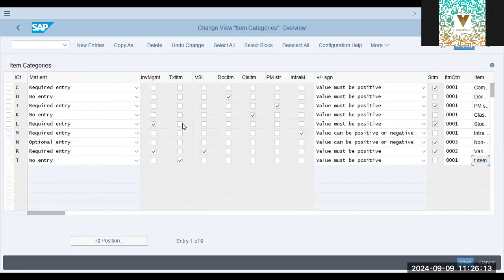And over here, where it is required, in what areas can it be done: inventory management, text item, variable size item, document item, class item, EM structure level, intra-material. These categories can be used while making the BOM. And how do we make a BOM? That we'll just see.